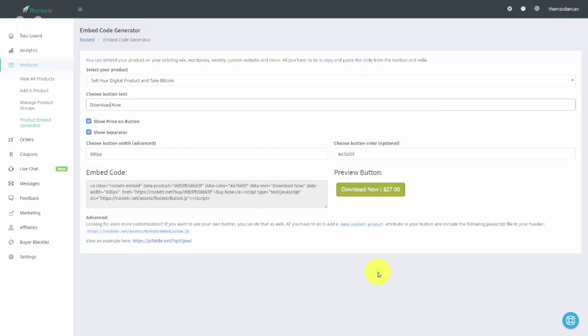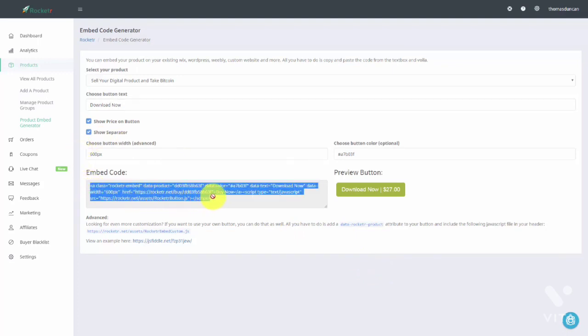Welcome back. Now that we have our embed code, all we need to do is grab this embed code and place it any place where we need to put HTML code for the button to show. So, for example, we will take this entire piece of code, copy it, and then go to a site where we need HTML code.